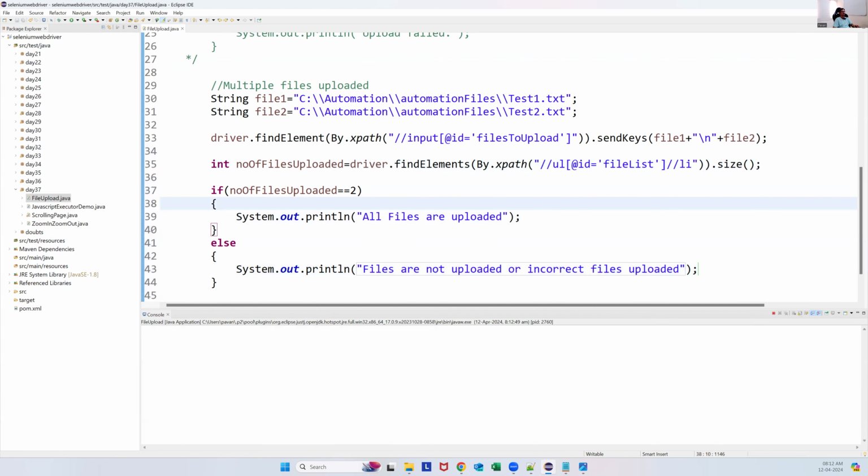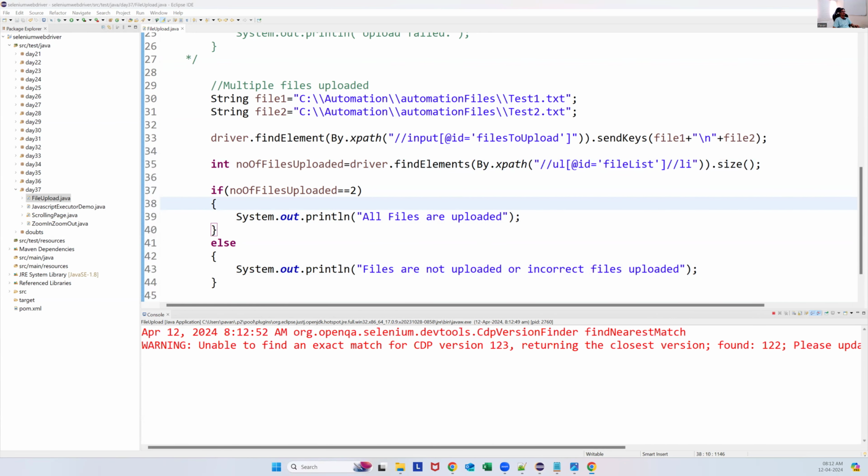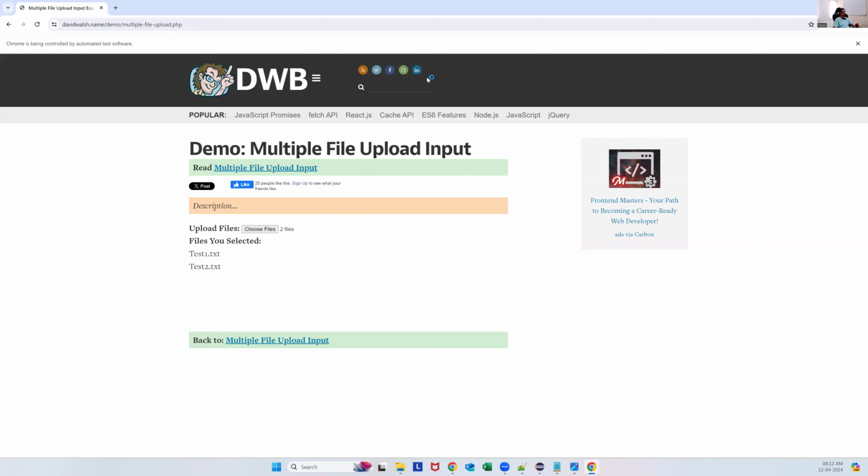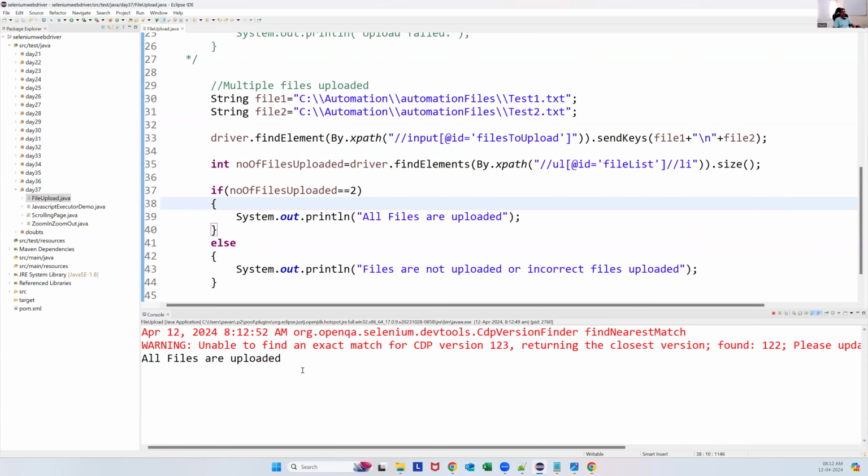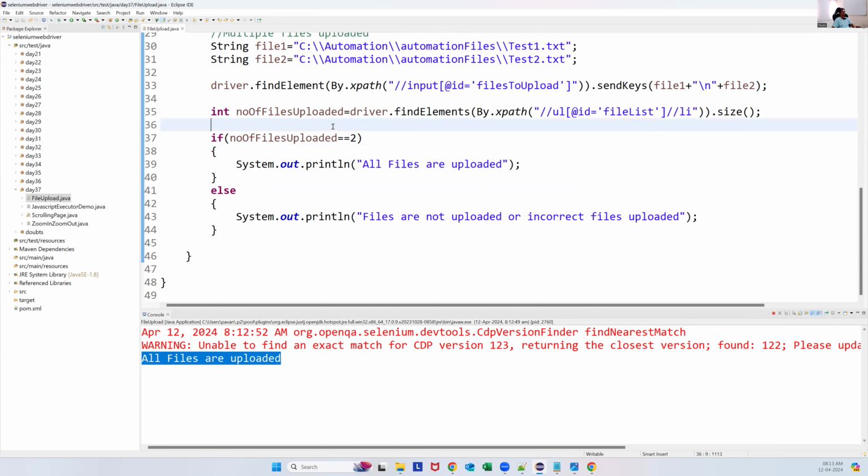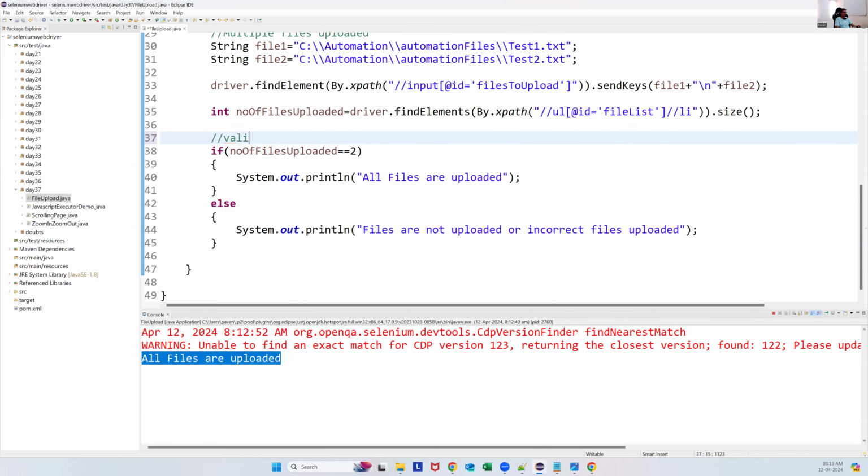Execute. So two files are uploaded, test1.txt, test2.txt. Now you can see all files are successfully uploaded. Can we verify the text? This is validation one. Number of files verified.